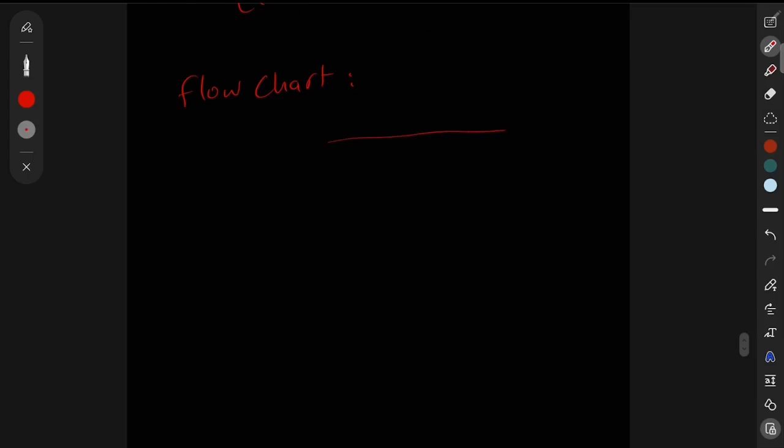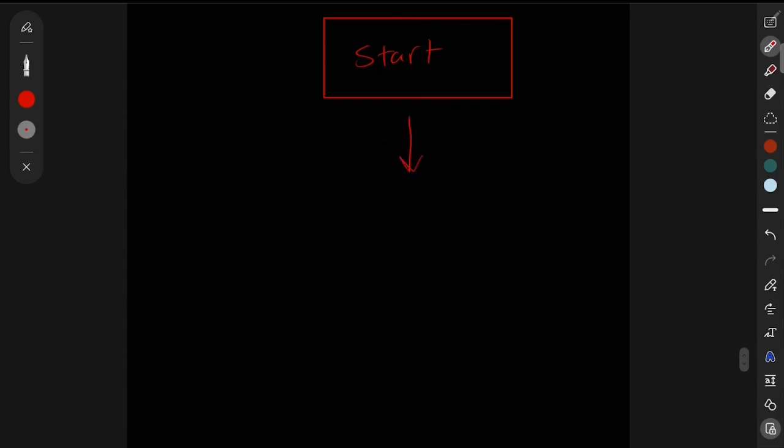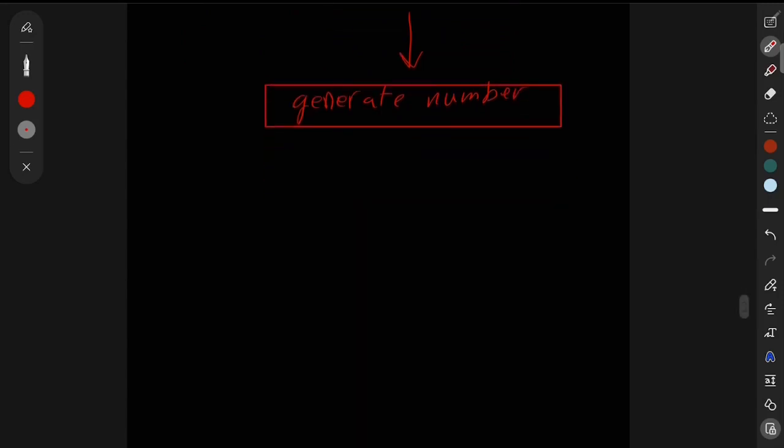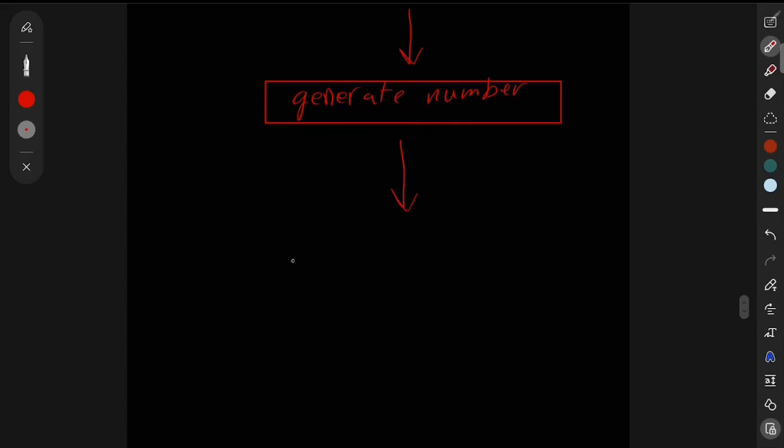So this is the start of the game. Start. So it will generate a number. Generate number. Right here. This is the second step. And then the user will guess. So get the user's guess. Right here.